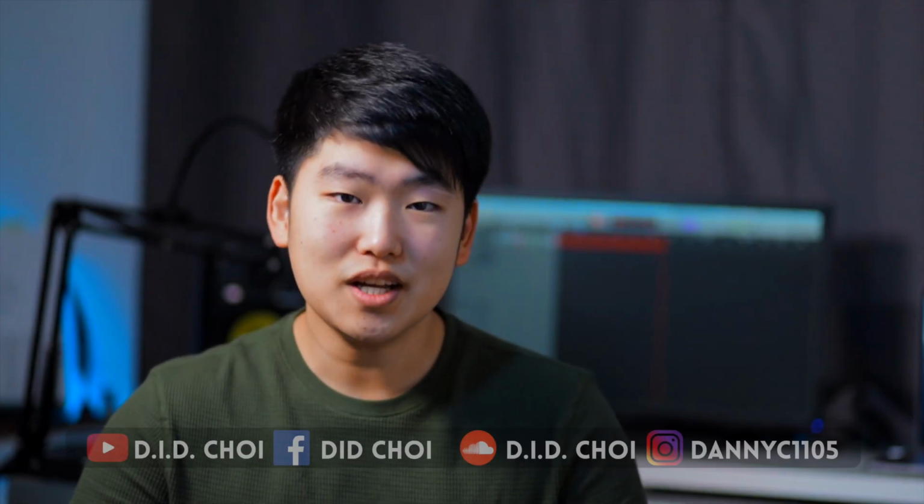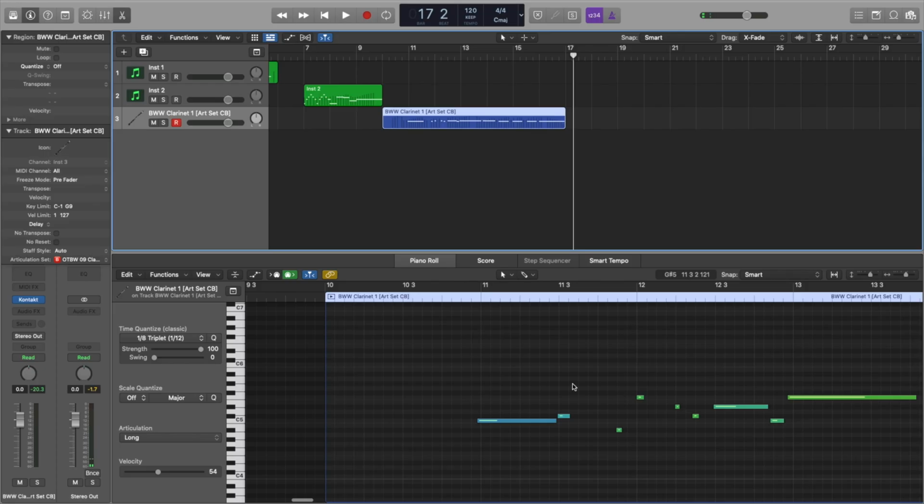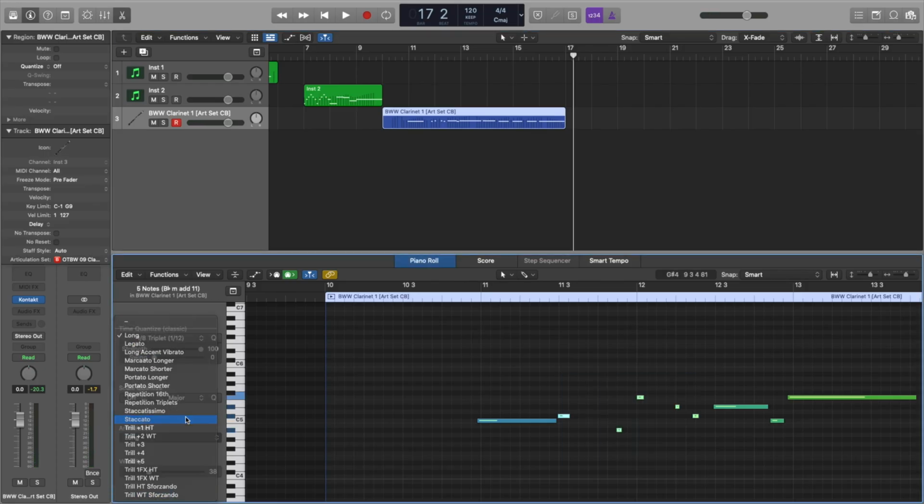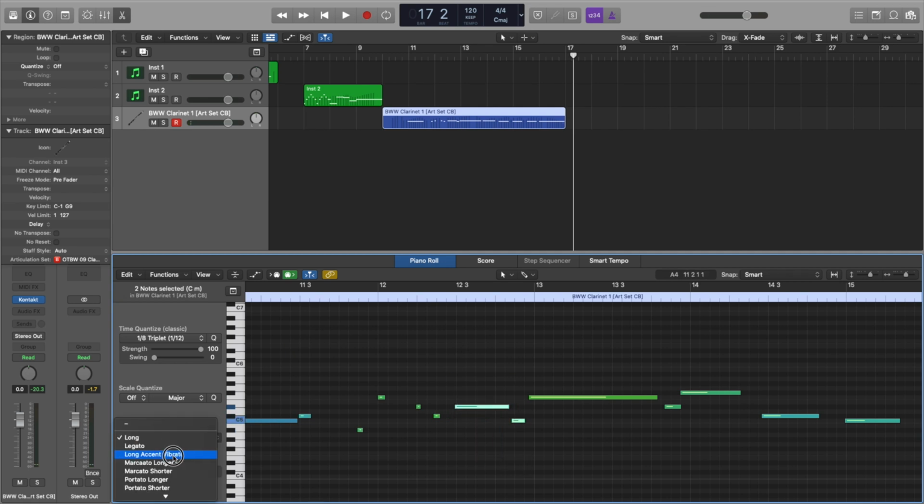I am D.I.D. Choi and today we're going to be talking about Logic's articulation sets. So articulation sets is a feature where you can go into the piano roll and you can select each of your MIDI notes and decide what articulation they need to be.